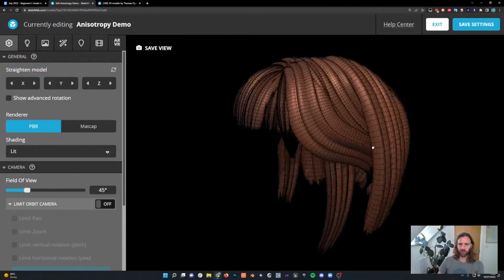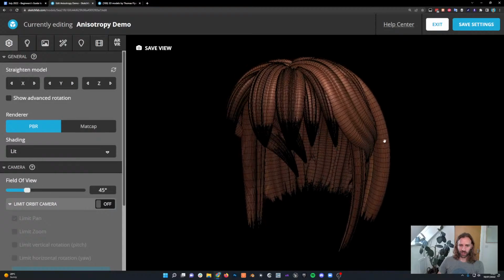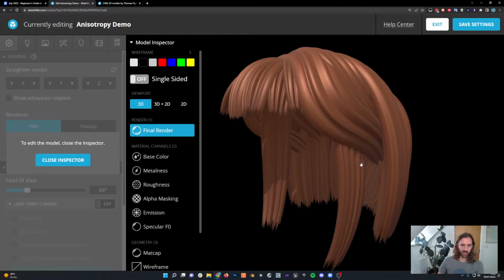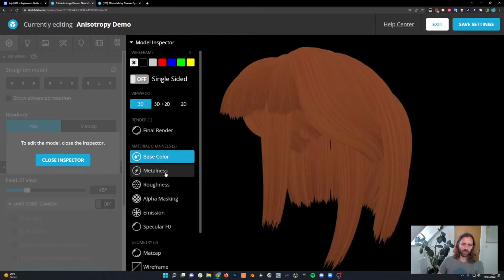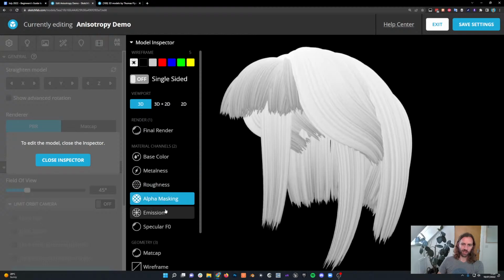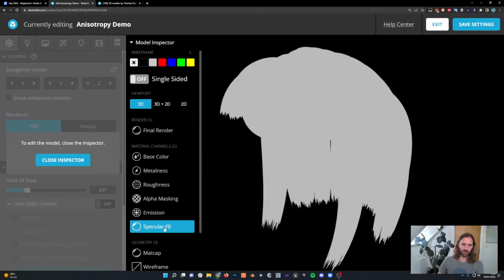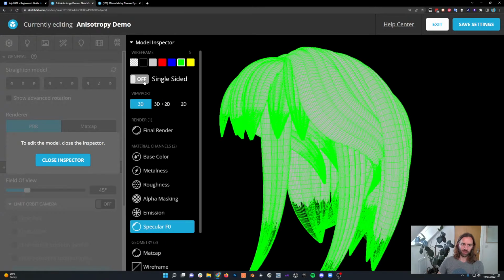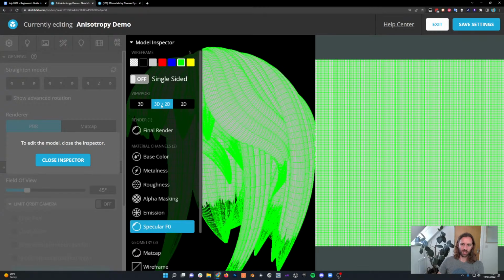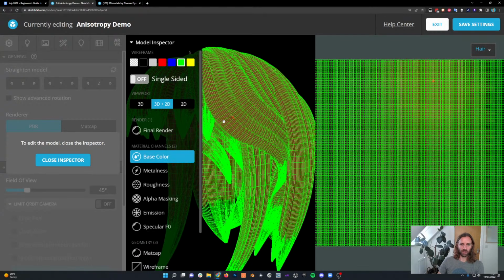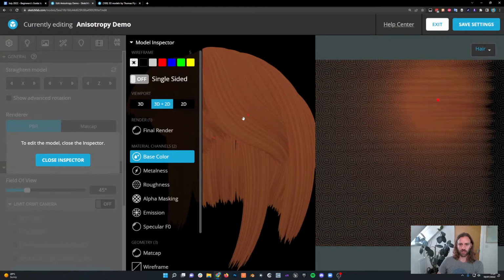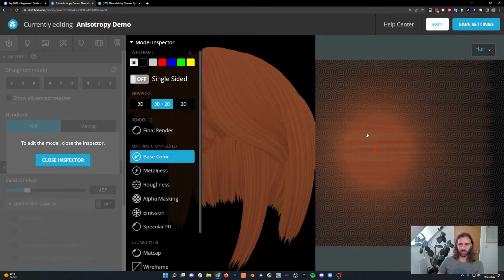If I turn on the wireframe by hitting the number 5 key, you can see it's nice high res. Also, I should point out, if I tap the I key, it will bring up the model inspector, which shows us a whole bunch of different ways to look at our model. We can obviously turn the wireframe on and off, adjust single-sided. We can adjust the view. If I turn that off, we can look at the 2D texture and the 3D model in parallel.